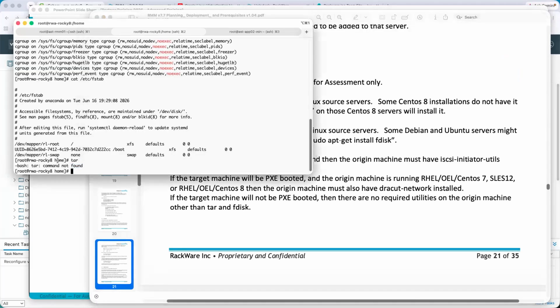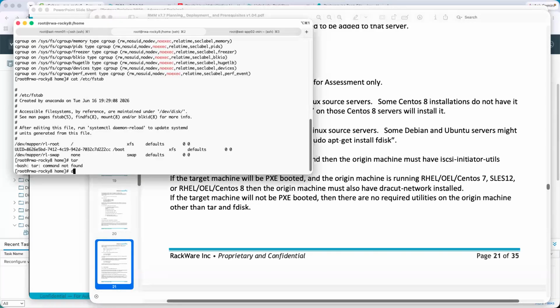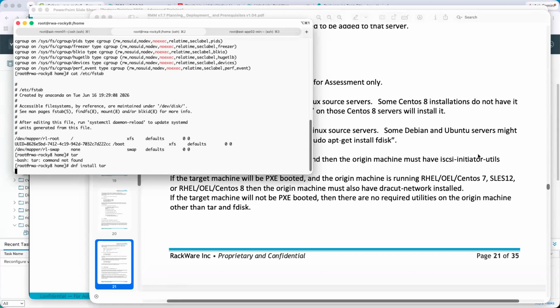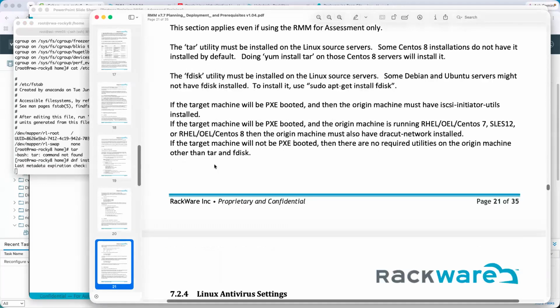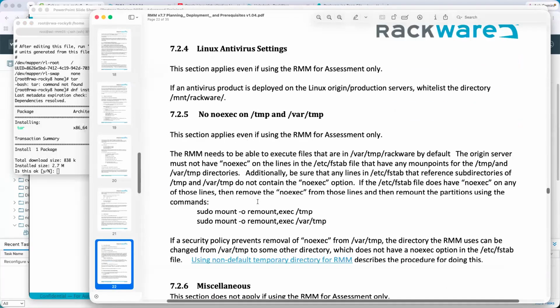This is a little odd. I don't know why, but it seems to be only Rocky Linux 8 that doesn't have tar. So it says, okay, let's make sure. So we'll just do a dnf install tar. All right, we'll install tar real quick on that one. So it talks about this, pretty straightforward here, antivirus here, and the noexec.